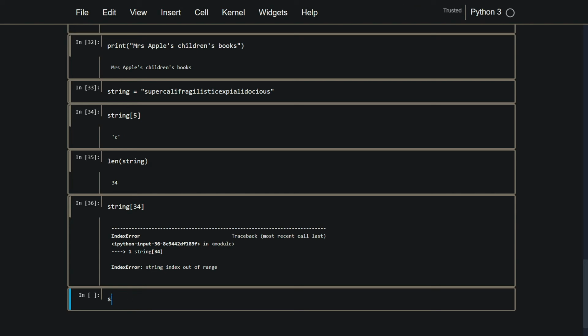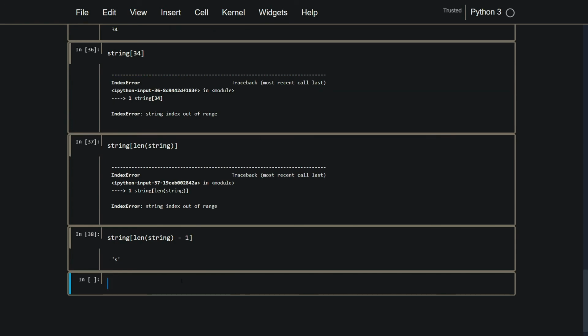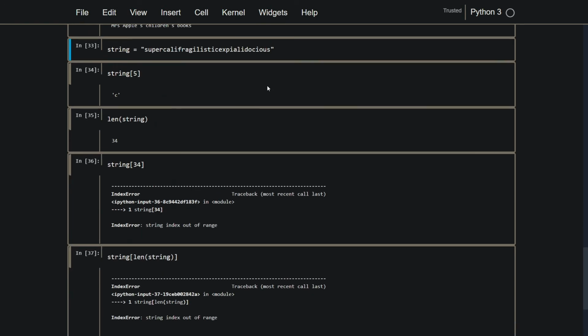So for example, sometimes people want to obtain the last letter and they don't know how long the string is going to be. So what they do is, I'll just pass in the length of the string because that'll surely give me the last letter, and it gives an error because the length of the string minus 1 is what you're looking for. So string, len string minus 1 because we're starting from a 0. That gives me the last S of the docious.